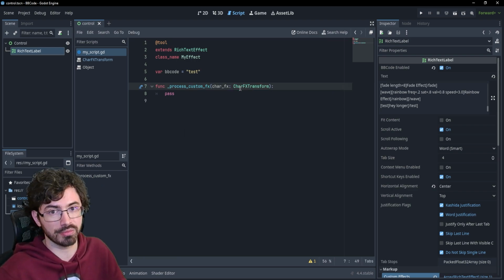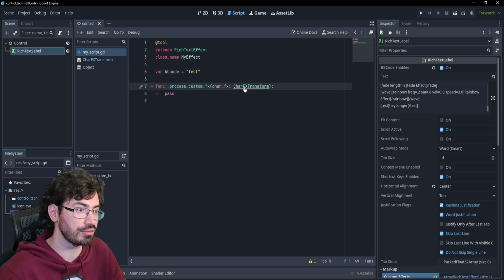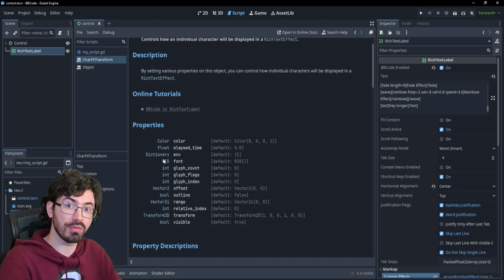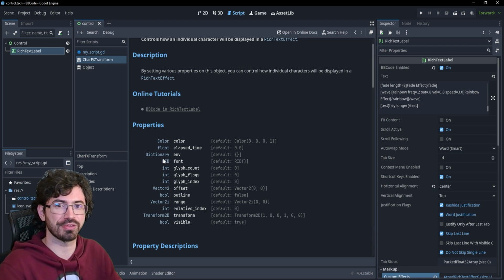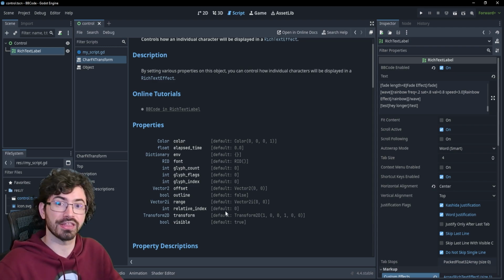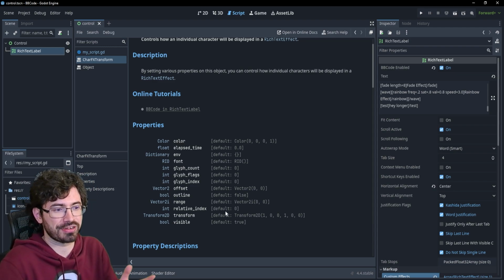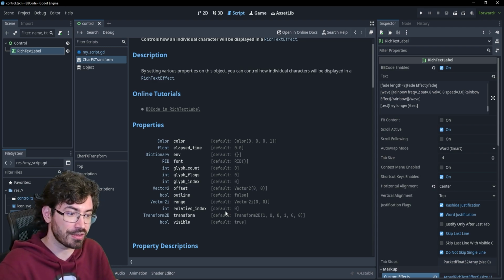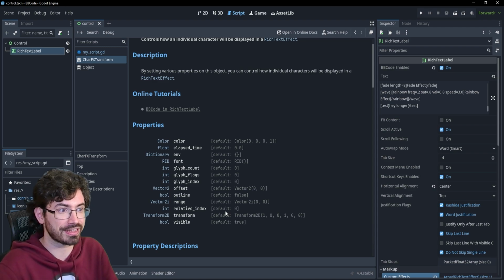And I'm writing this type because I want us to go into it and see what the properties of these are. With this small amount of properties, we are going to be able to do a lot of things. So for example, let's just take at the beginning the color and the relative index property. The color pretty much just changes the color of the current character, and the relative index tells me which is the index of the current character.